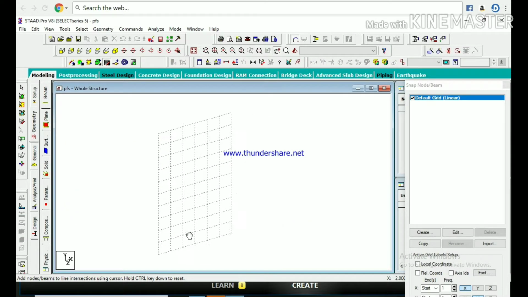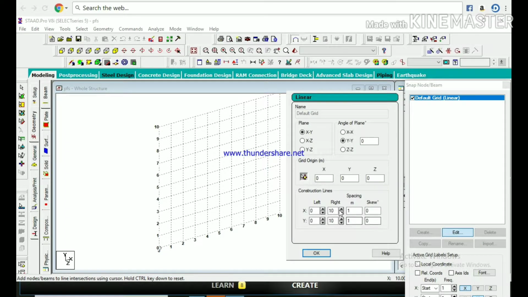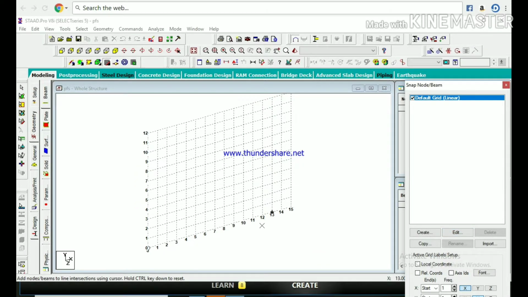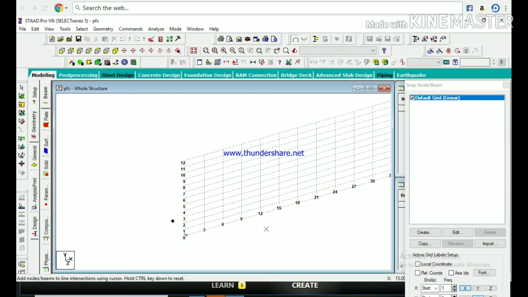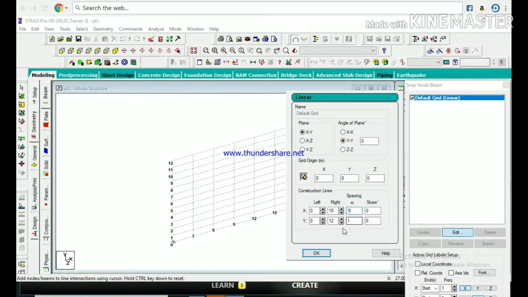In this grid page we have 10 grids along the x direction and 10 grids along the y direction. Grid to grid spacing is 1 meter. Click the edit button to change the x number of grids and y number of grids. If you want to change the spacing, you can edit and change the spacing. Let's keep 3. Now grid to grid spacing is 3. We can draw a minimum beam length of 3 meters. If you want to draw a 2 meter length, the spacing should be 2 meter or 1 meter. Go to edit, change spacing to 1.